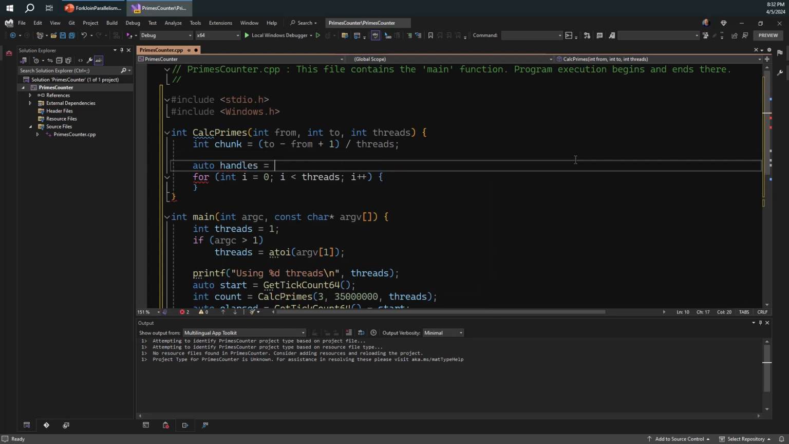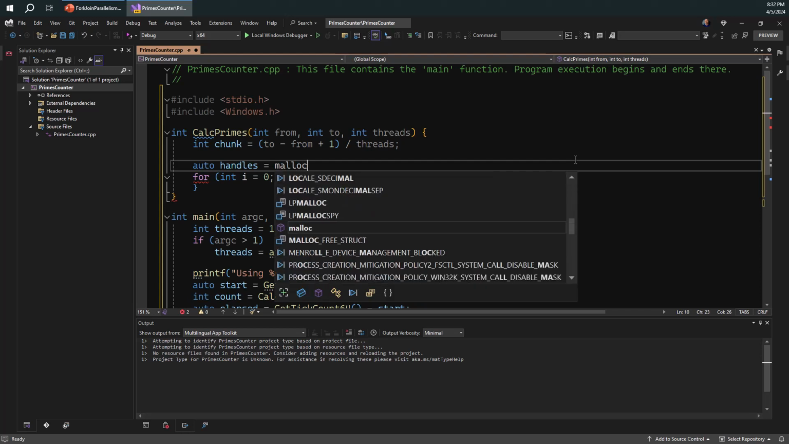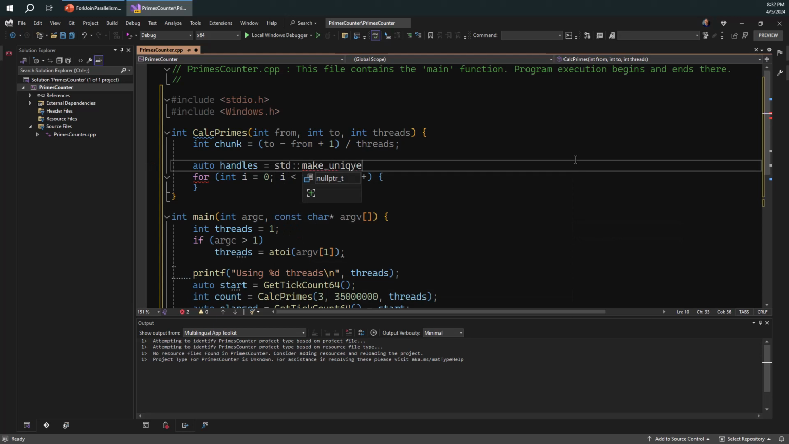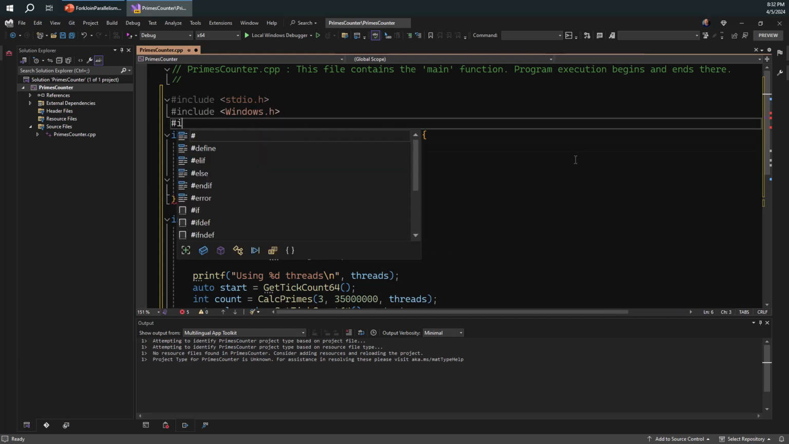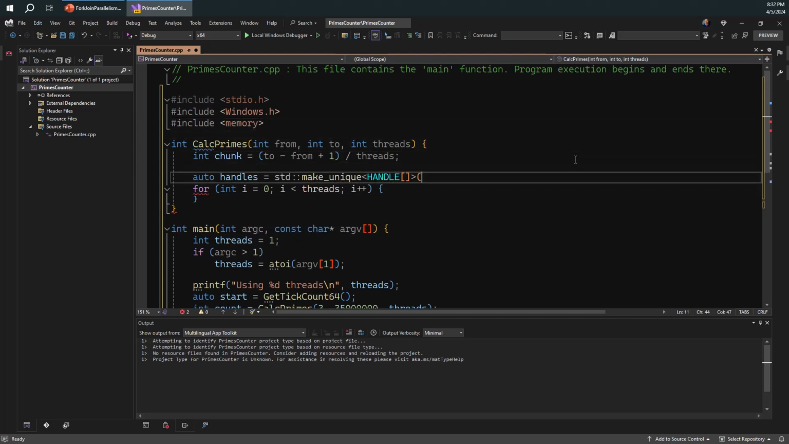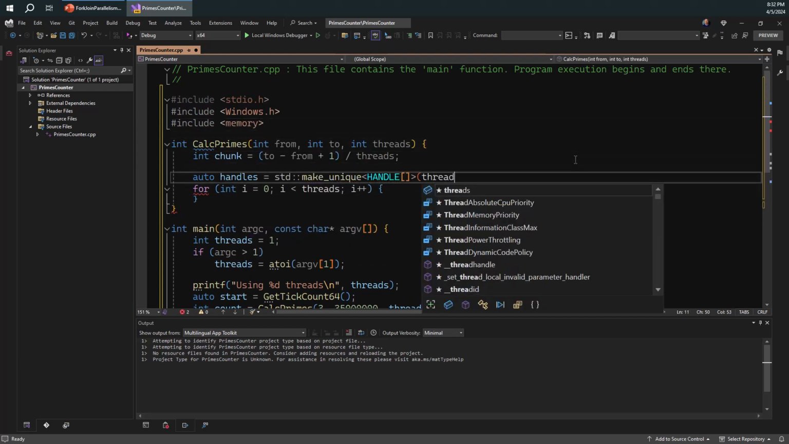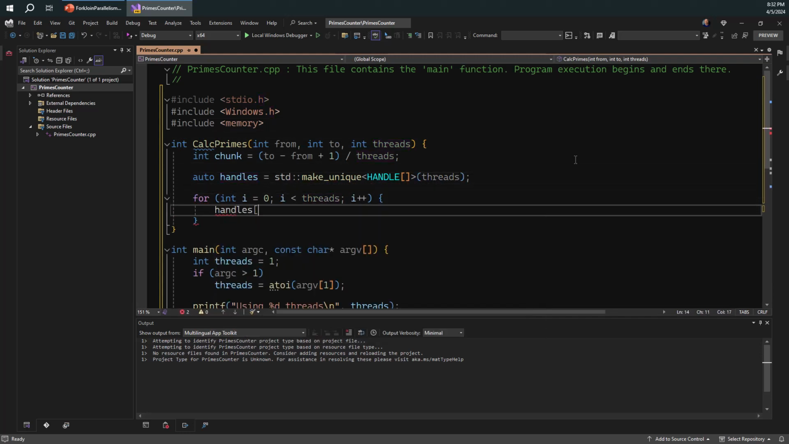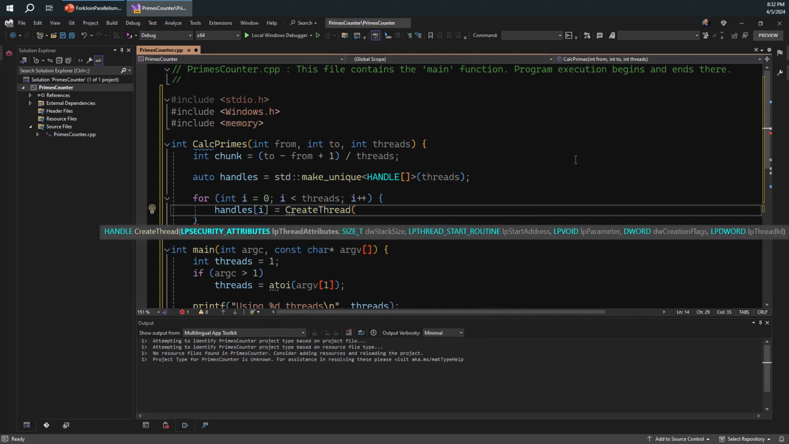We can allocate this array dynamically using something like malloc, but I'm going to do something a bit more elegant and use make unique from the C++ standard library so that it cleans up the handle array automatically. And I just need to add a little include here for memory to get support for make unique or the unique pointer. And then we're going to say that we need threads number of these items. So obviously I can use these handles at index I and use the create thread function to create a thread and track the handle in the array that we're given.